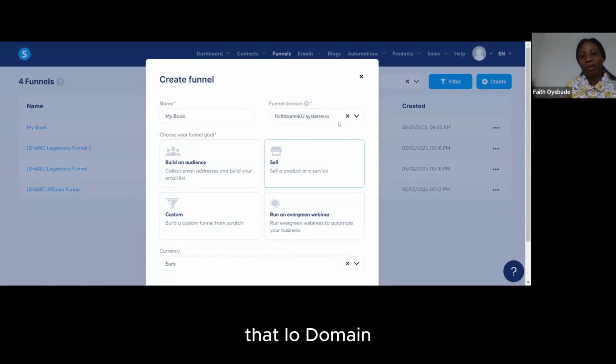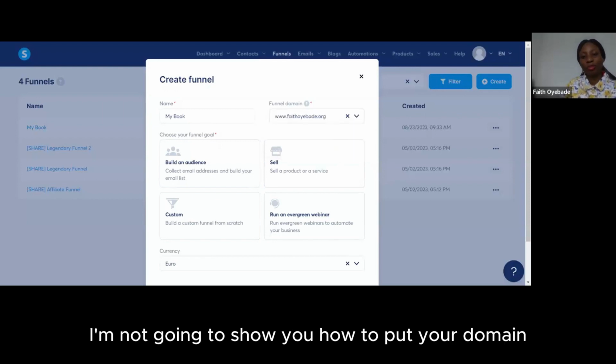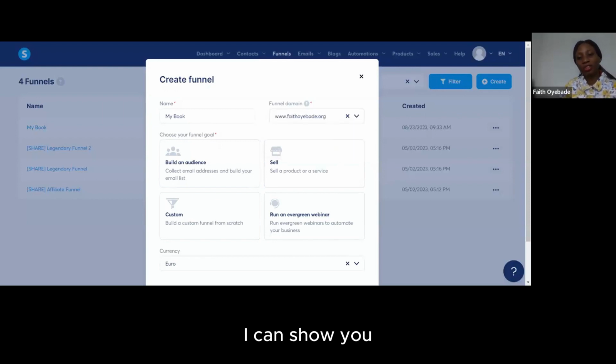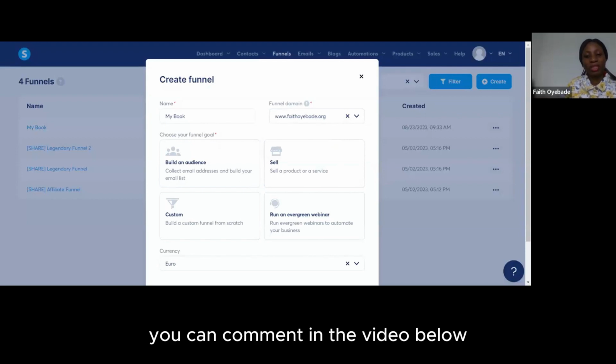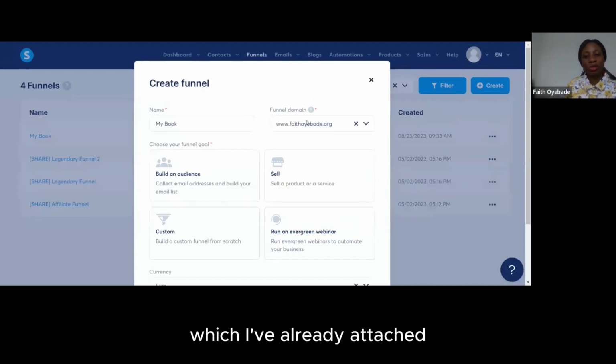This is the System.io domain, which is free for you to use, and it is SEO. The SEO engine can also find it, and it is free. But you can also, to make it more professional, you can use your own domain. So in this video, I'm not going to show you how to put your domain, but in another video I can show you. If you want me to do that, you can comment in the video below. So I'll be using my own domain, which I have already attached.